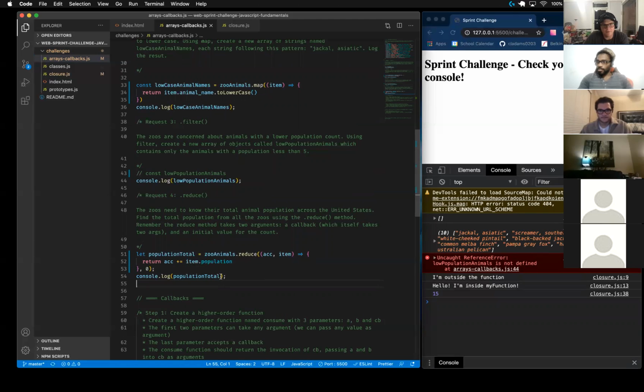Console population total. Am I even showing 54? Why is this not working? Let's try and see if it's even hitting that line. Hey, show me hey. Oh, hey's not working either. Uncaught error, low population animals. Okay, so we're hitting an error on line 44. Yeah, that's why it's not showing up.